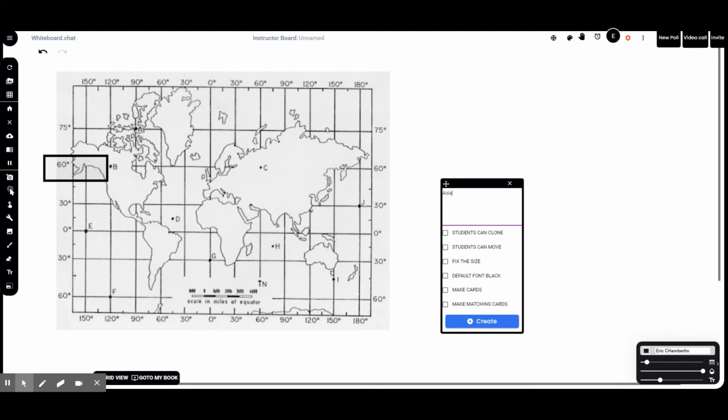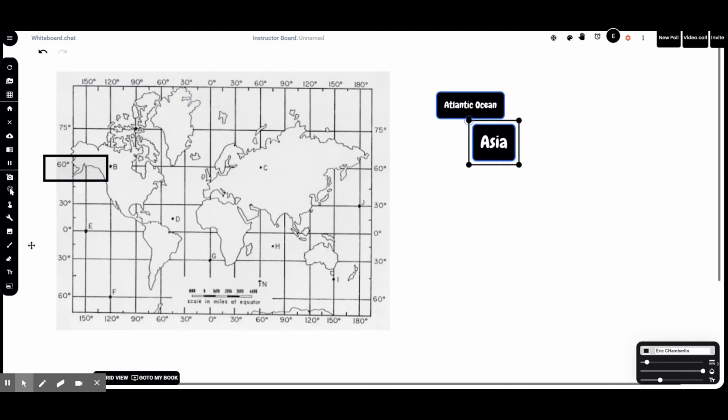So I'm going to start by going to the tile factory and create a couple of tiles that would need to be dragged into the correct spot to locate areas on this map. I'm going to select students can move the tiles. And then I'm going to move them over to the right of the map by clicking the move tool, or right click and choose move.